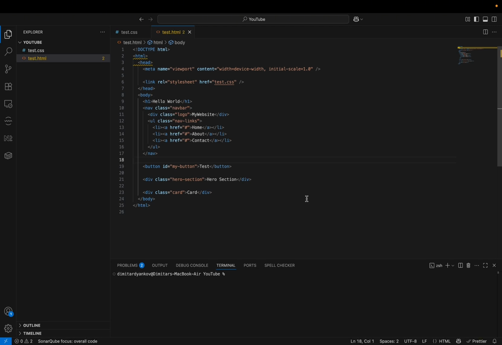Let's get started. So CSS stands for Cascading Style Sheets, and it's what makes websites beautiful. We'll cover selectors, properties, layouts, and maybe even some cool animations, but we'll see if we've got time. So let's jump right in.